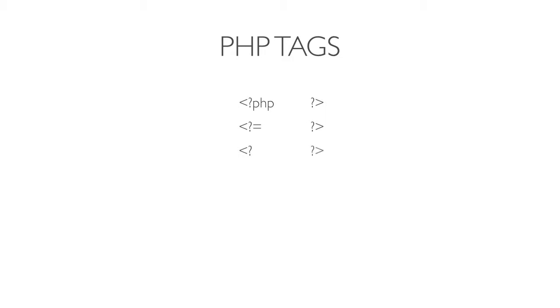These need short open tags enabled on your server. ASP tags. These also need ASP tags enabled on your server. You can even use script tags with language attributes set to PHP. The most common, however, and recommended set of tags is the first one, and is the one we will be using throughout this course. It is also the one that is always enabled on the PHP server.